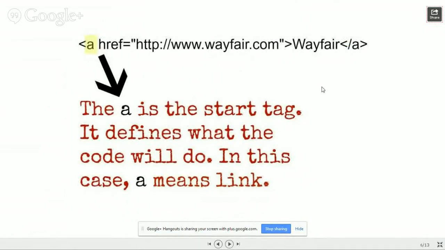Okay, this video is going to cover a few of the basics of what the code means in HTML when you set up a link. Hopefully with just a little bit of explanation, it can demystify it and make you a little less scared to go in and edit your HTML when you need to.